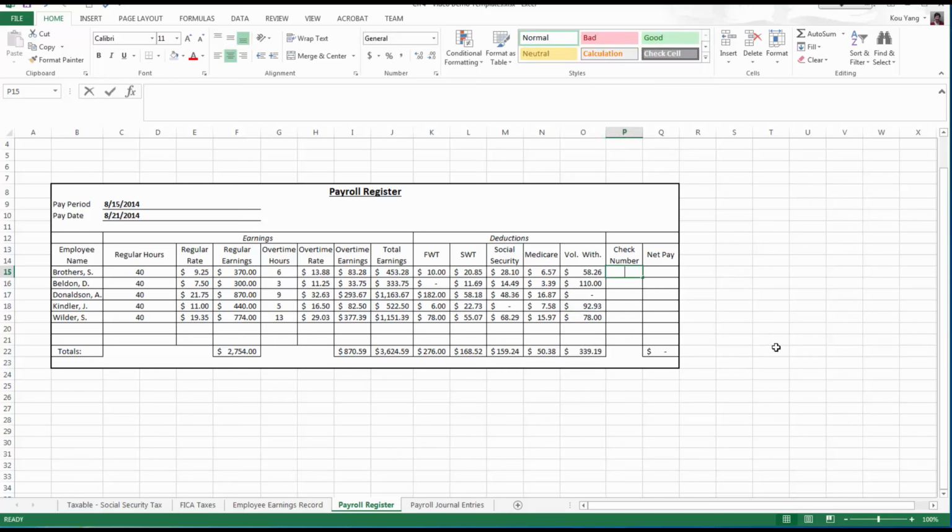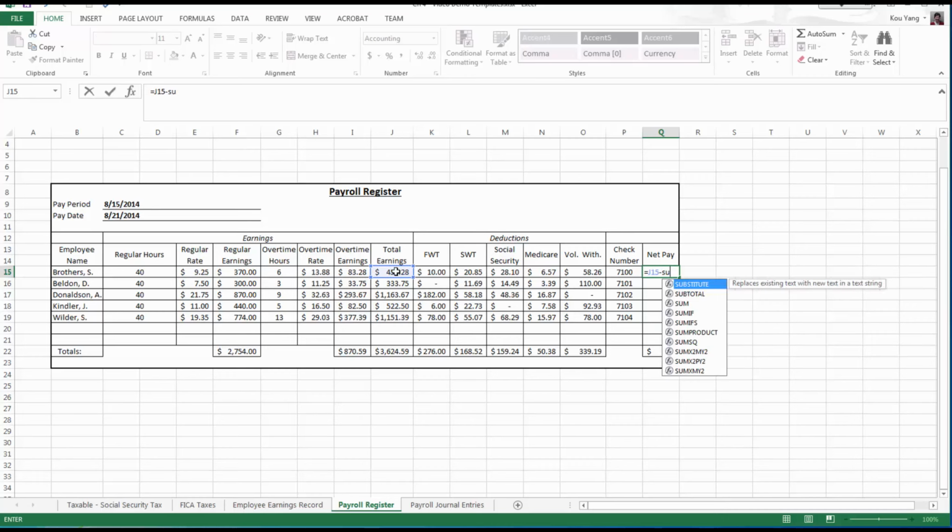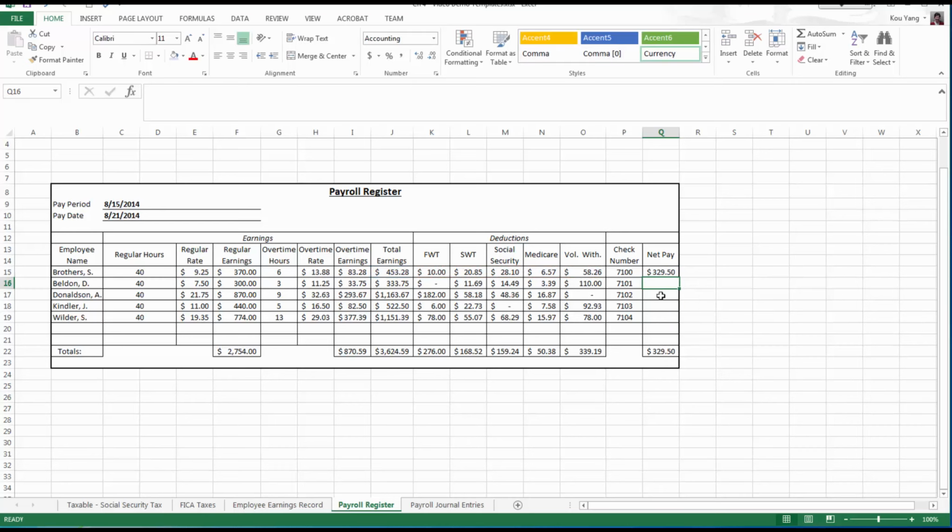Check numbers, 7100. I'm just getting this from the information that we had inputted prior. Okay, so net pay then. You can do this a couple of different ways. You can take this and subtract the sum of here up until here to get your net pay.